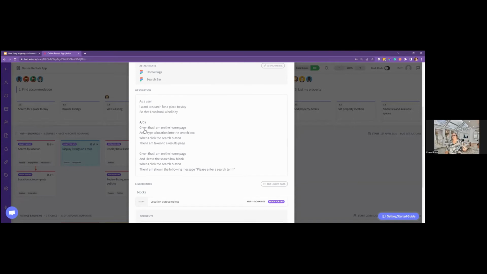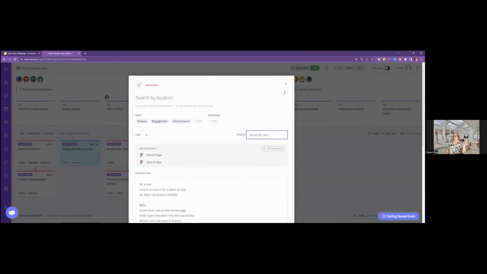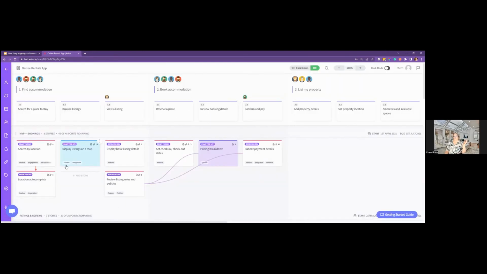And they're using a format called given. So some people use the given, when, and then. So those are great tools to use as well. And then you could add a linked card to it and make sure it's connected to the story. If there's a block, you can do that. And you can also move these around.